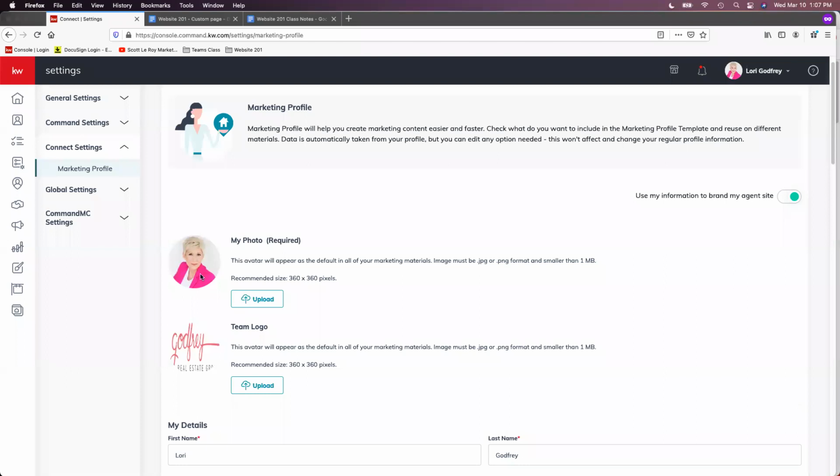may notice that it's populating distorted. So you will want to make sure that you crop that and then you can re-add it, and it will actually populate everywhere for you. It will update itself. But if you are seeing your headshot distorted right here, it is going to be distorted on all of your marketing platforms. So you do want to make sure that is updated.